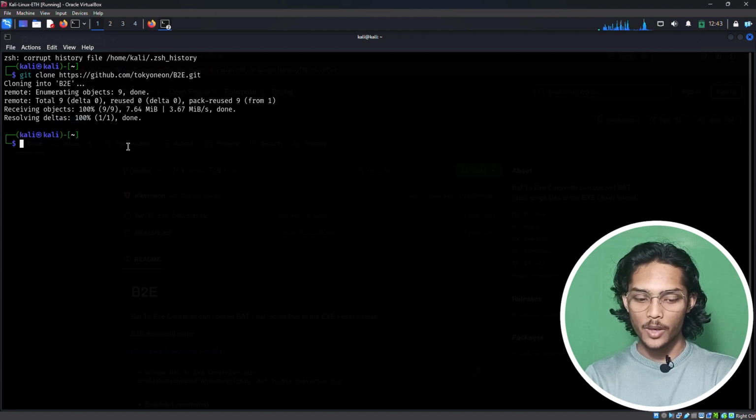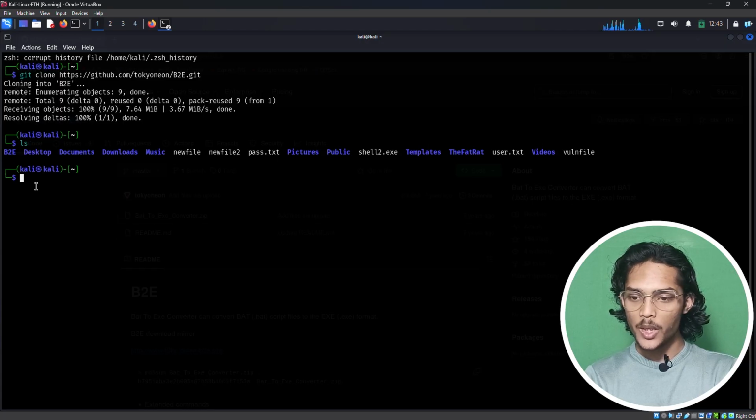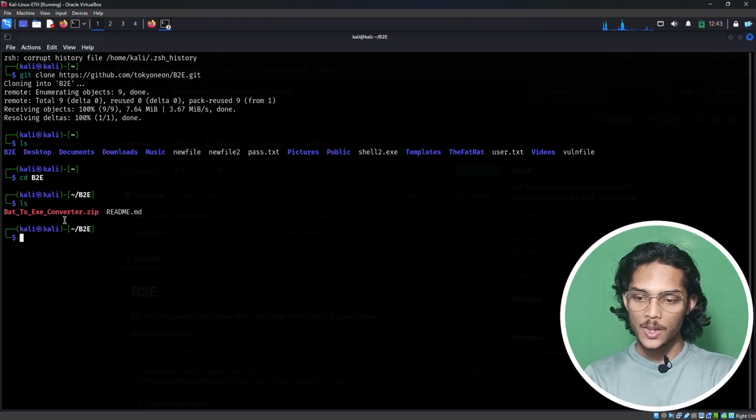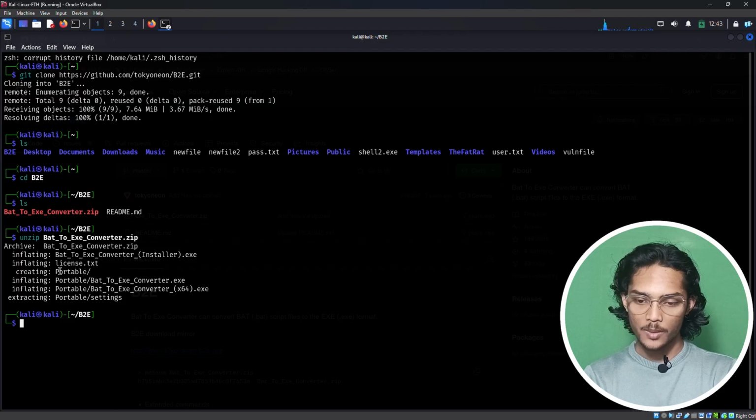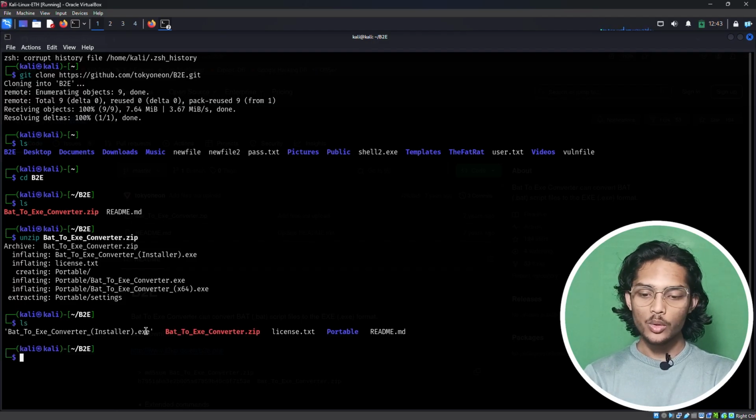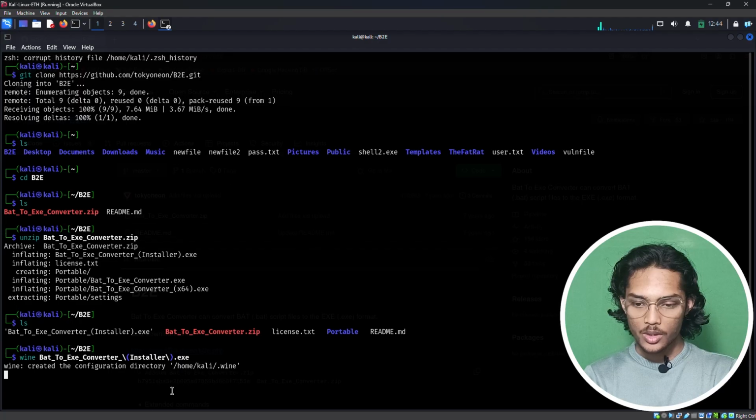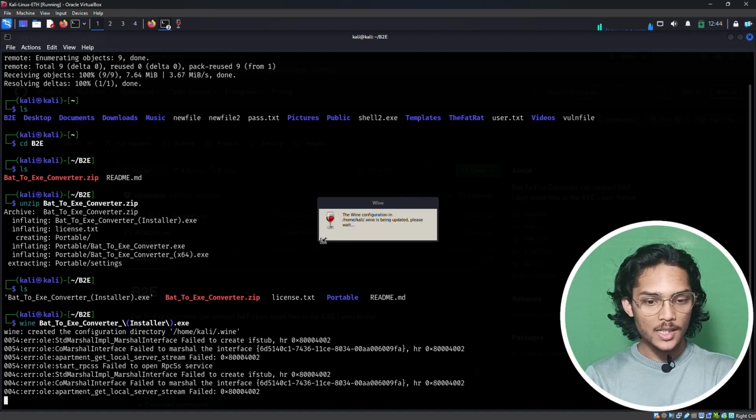So we will type ls, and as we can see this b2e folder is here. Let's go into it and type ls once again, and as we can see we have a zip file here. Now to unzip this file you just have to type unzip and the file's name and hit enter, and it is unzipped. And now, as I have told you, to use a Windows app we have an app called Wine here that is installed during the installation of the Whale tool. So we will type wine and then the name of our application. Just hit enter and Wine is starting right here.